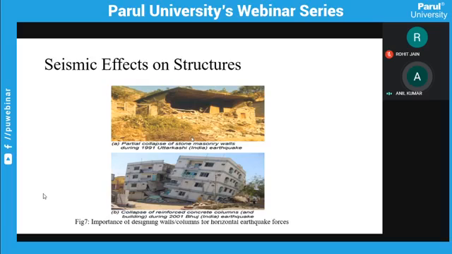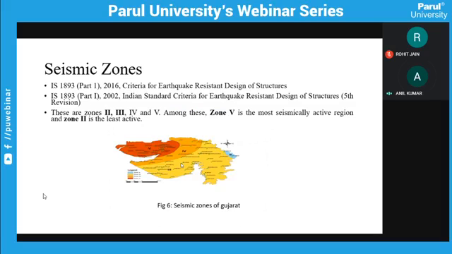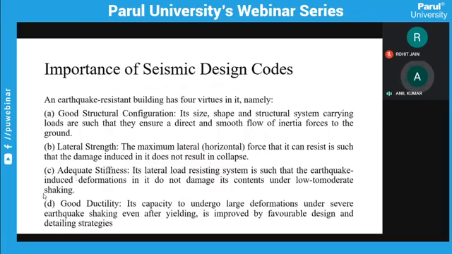That was in the Uttarkashi earthquake, and the second damage we can see is the Bhuj one, where a column got damaged, and it is the base column. Whenever the foundation or base column is damaged, the whole building will collapse. The building broke into two parts, one side got tilted, and the bottom column damage was the main one. This shows the importance of designing walls and columns for horizontal earthquake forces. As we saw previously, lateral strength and adequate stiffness are important in designing seismic codes.